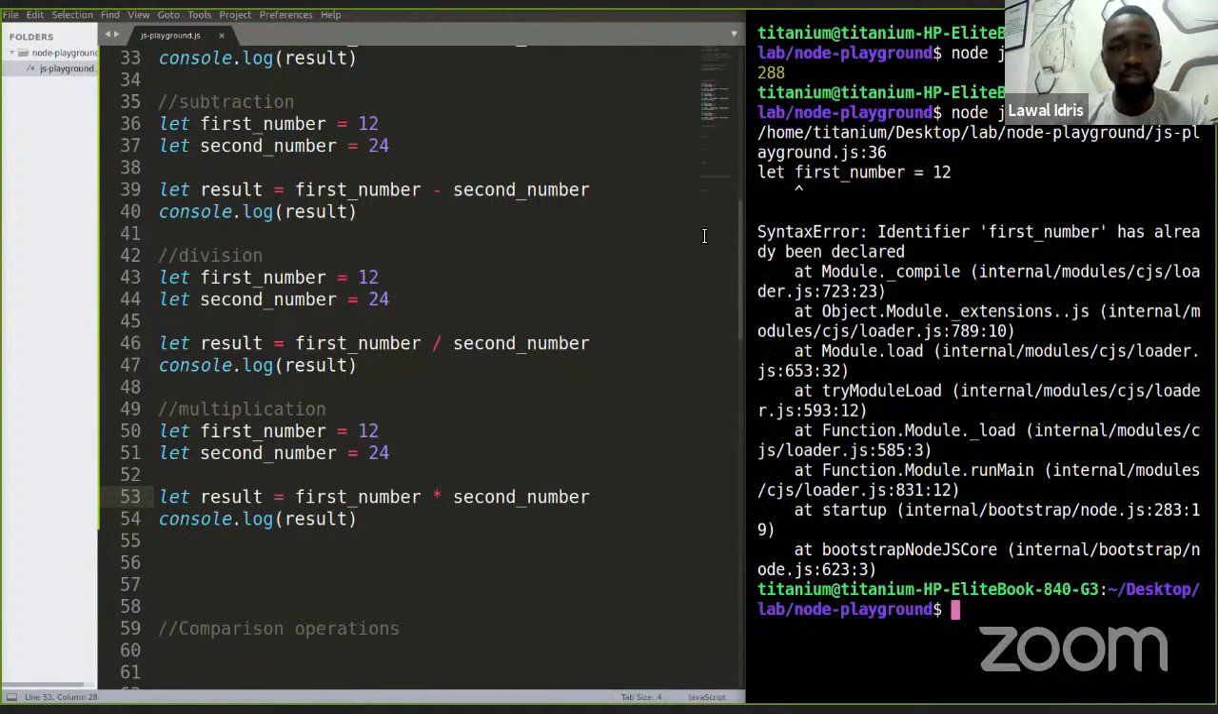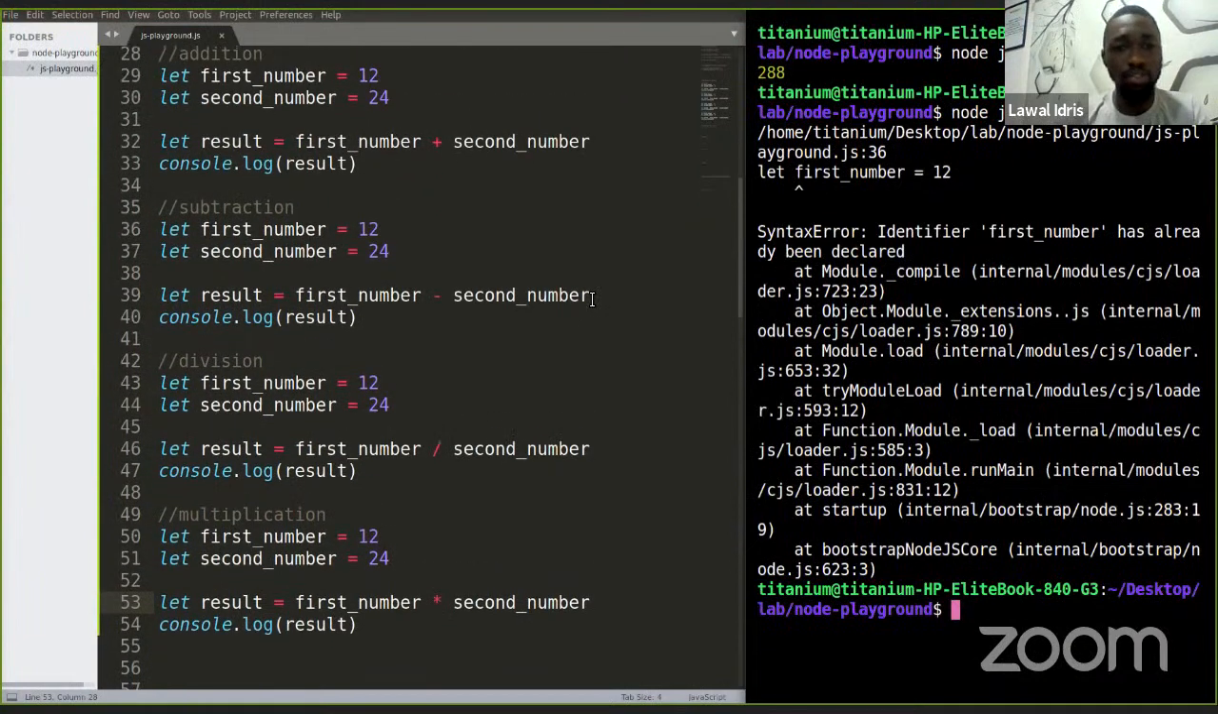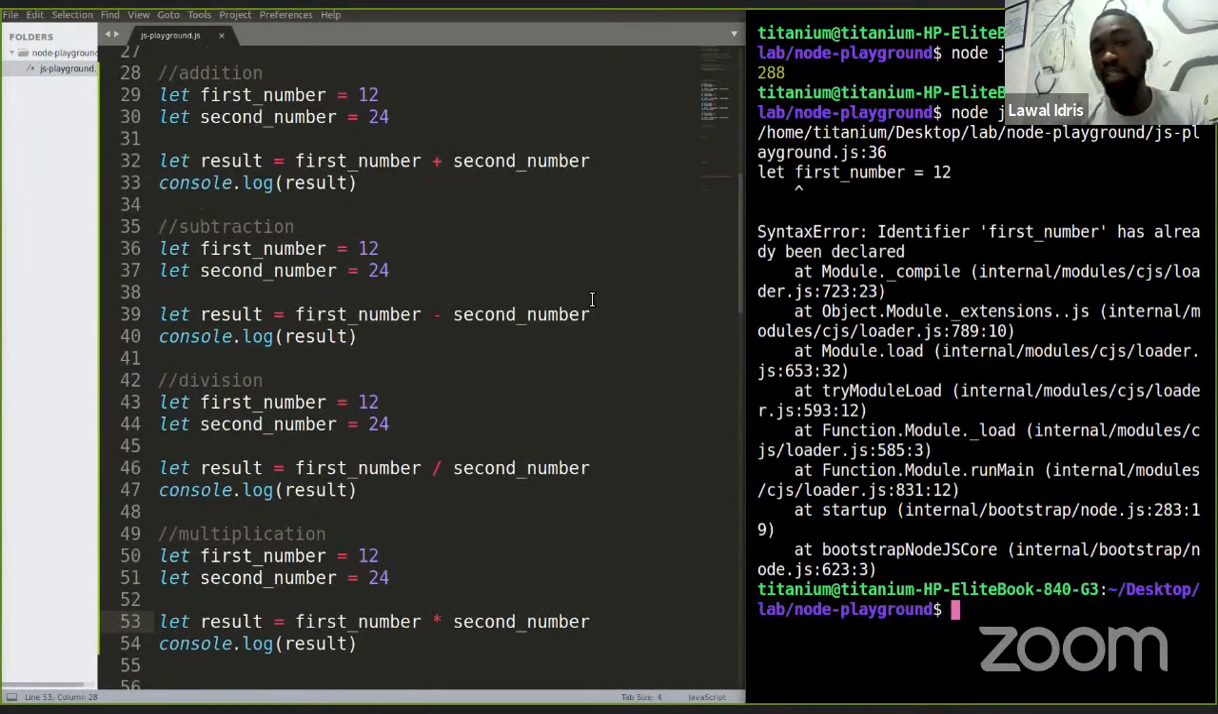Something is wrong. Yes, so this is a good error for us to understand. Now I have let first number equals 12, let second number equals 24. And down here below, I have let first number equals 12, let second number equals 24 again. While this will fail is exactly what this error is telling us. Syntax error, identifier first number has already been declared.